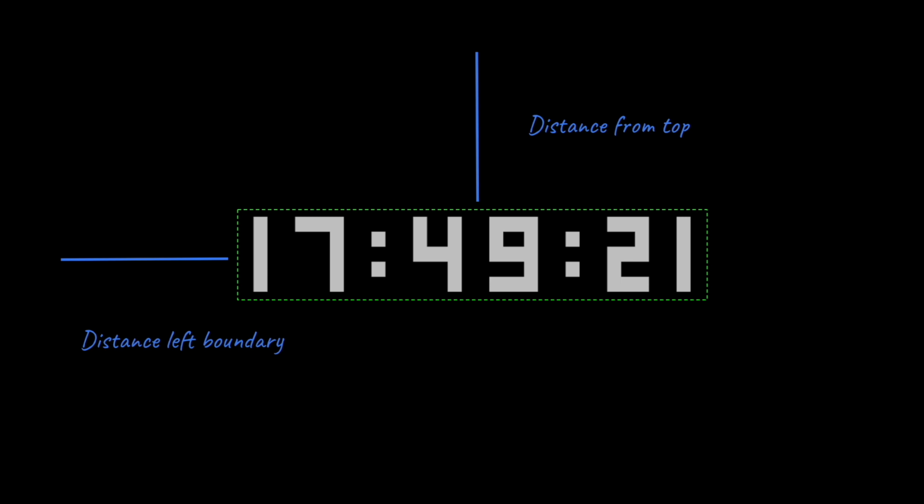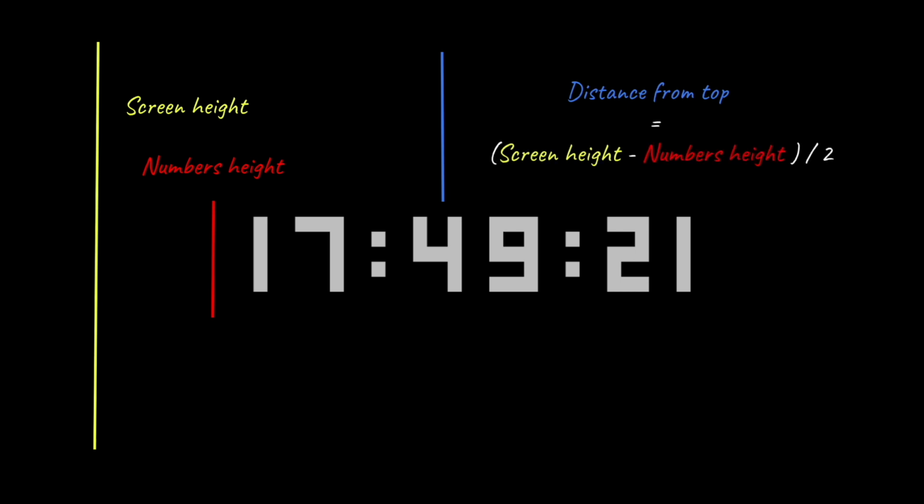Let's start with the distance from the top. Here we can draw two lines. The yellow one is going to be the screen height, and the red one the number's height, or if you prefer, the box height. Then calculating the distance from the top is really easy. This is simply going to be the difference between the two height divided by 2.